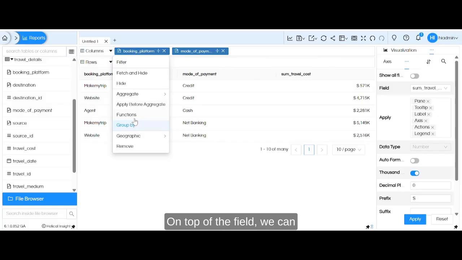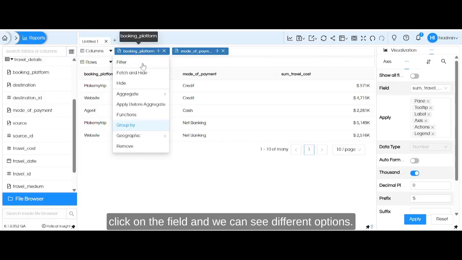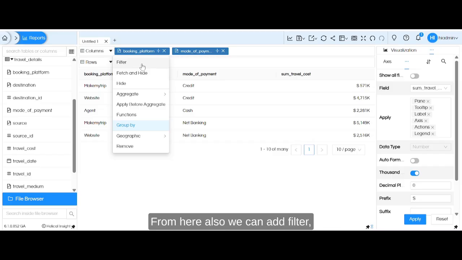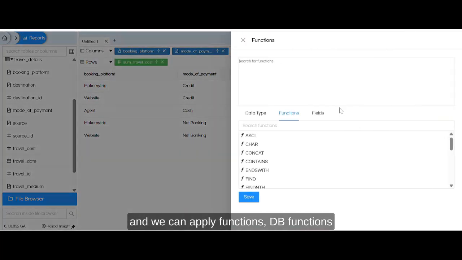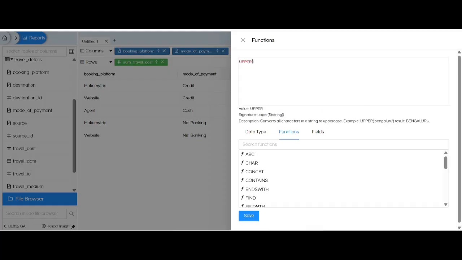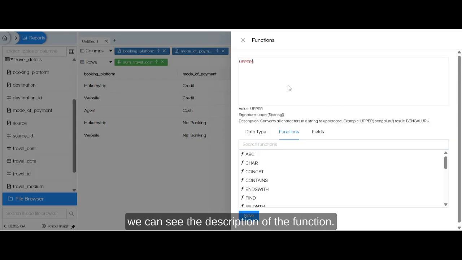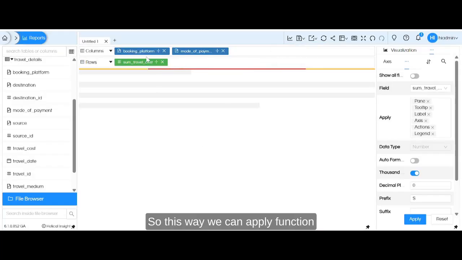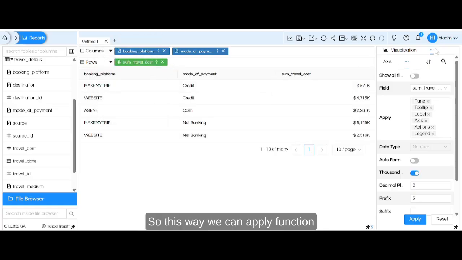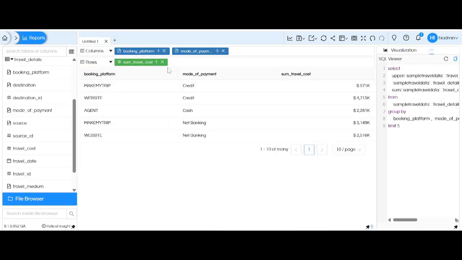We can click on the field and we can see different options. From here also we can add a filter. We can do fetch and hide. We can apply aggregation functions and we can apply functions, DB functions, to transform the data as we need it. Suppose I would like to apply upper, we can type that function and we can see the description of the function. This way we can apply a function and the same thing will reflect in the SQL.